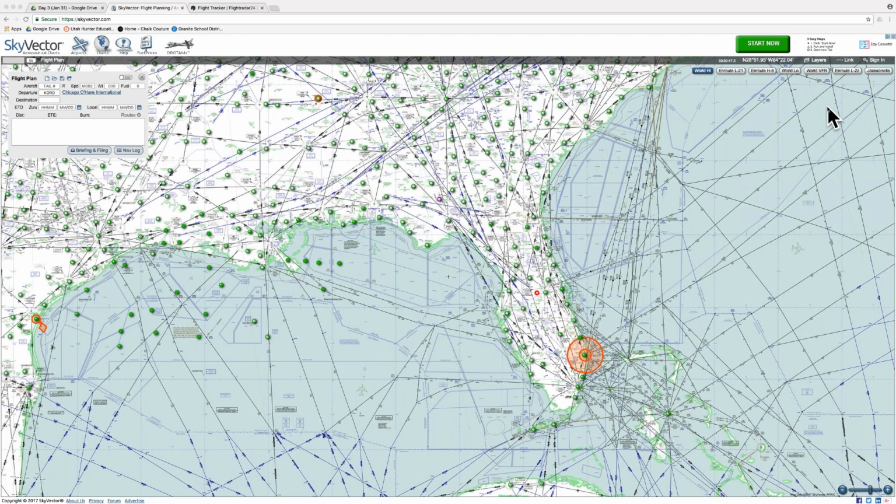Okay. We're going to watch a video now on the height and route charts. Once again, you're not going to notice too big of a difference between the two.